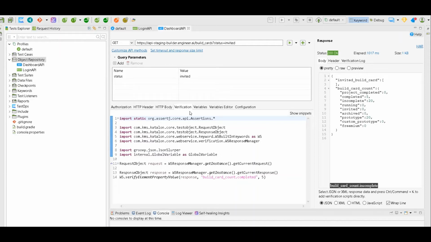Okay, so as you can see, this is how you can test the APIs manually. But this is not automation yet, right? If you have to do dashboard API testing, we have to extract the auth token from login API, and it is not running together, right? We have to do it one by one. So that is where test cases become handy.